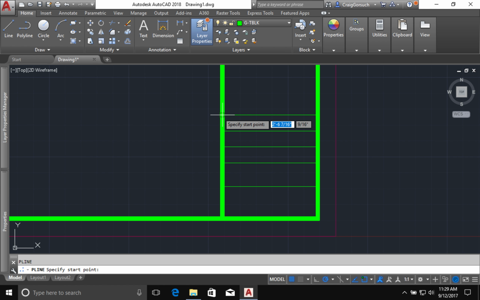Let's go back. I'm going to turn him on. I'm going to move my mouse up. I'm going to stay on axis. I got off there. There we go. And I'm going to start my line 9/16 up from there. Draw my polyline segment over until it crosses. Left click. I'm done. I push return.